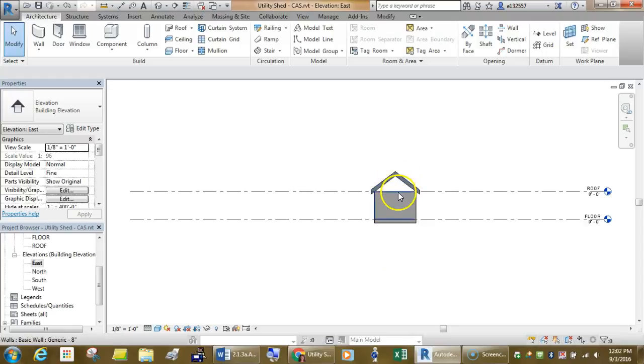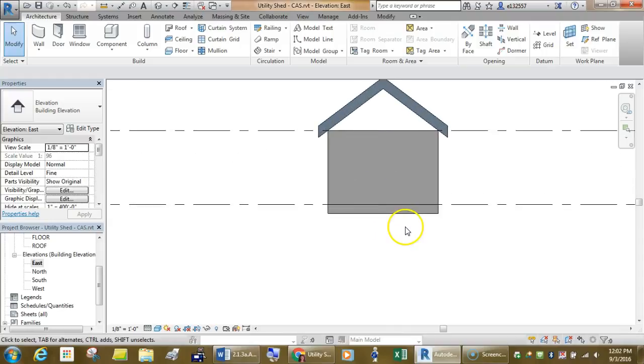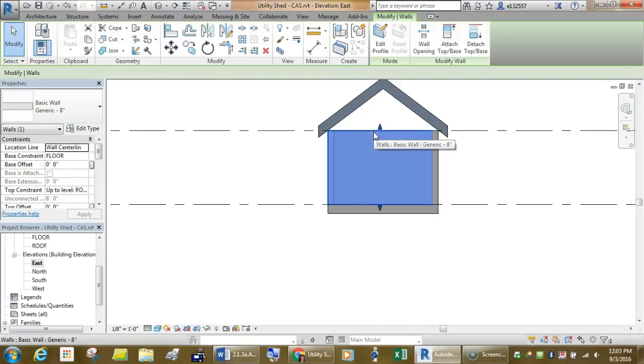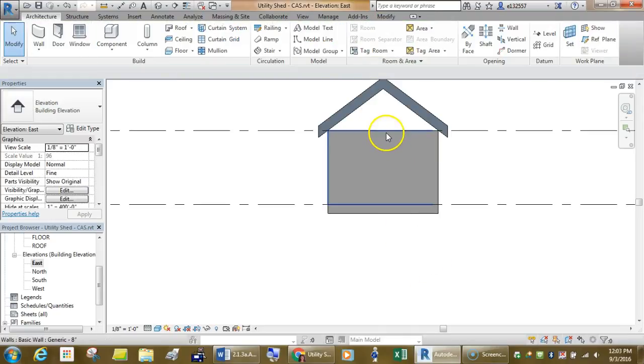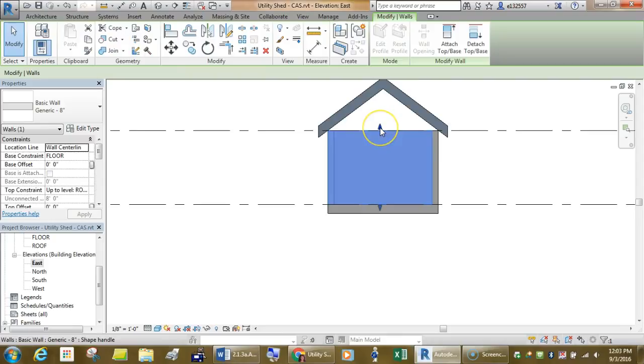And notice what's happened with my wall. It's not going all the way up to my roof. I'm going to scroll in so I can see this. And I want to extend this up to the roof. If I click on this wall, notice it has it right here. And what I want to do is, when I click on it, it pops this up and says, do you want to modify this wall? Yes, I do. Well, what do I really want this wall to do? I really want it to go up to this roof.